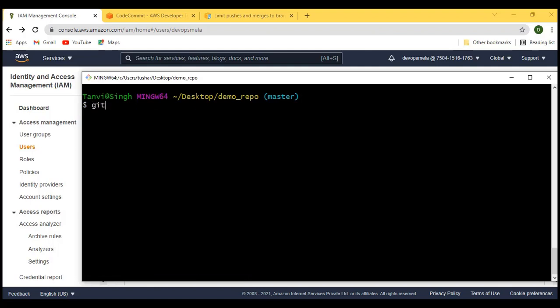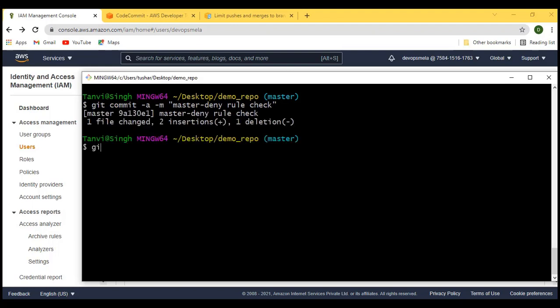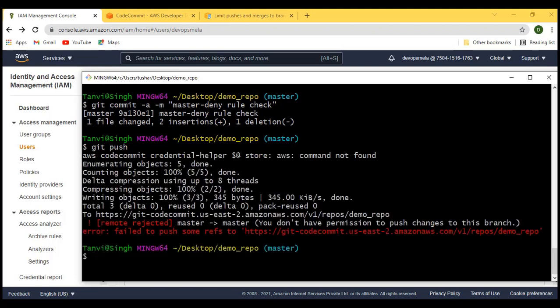Okay, now I'll just do a quick commit. Okay, master deny rule check, something like this we can just say. I'll do a commit. Now I'll just do a push. Let's wait. Eventually it should fail. Yeah, that is what has happened.